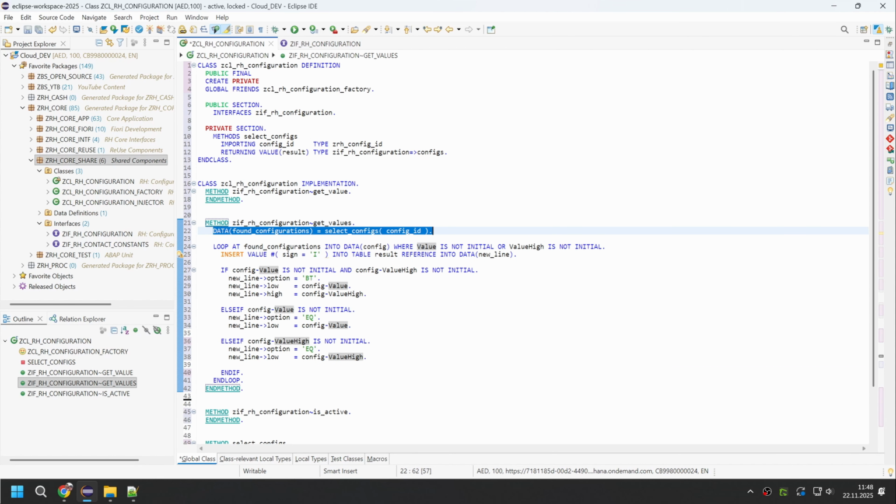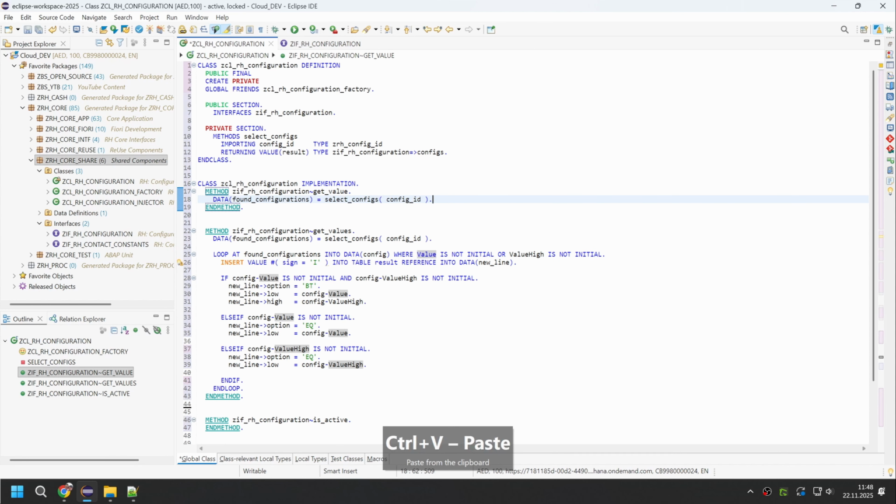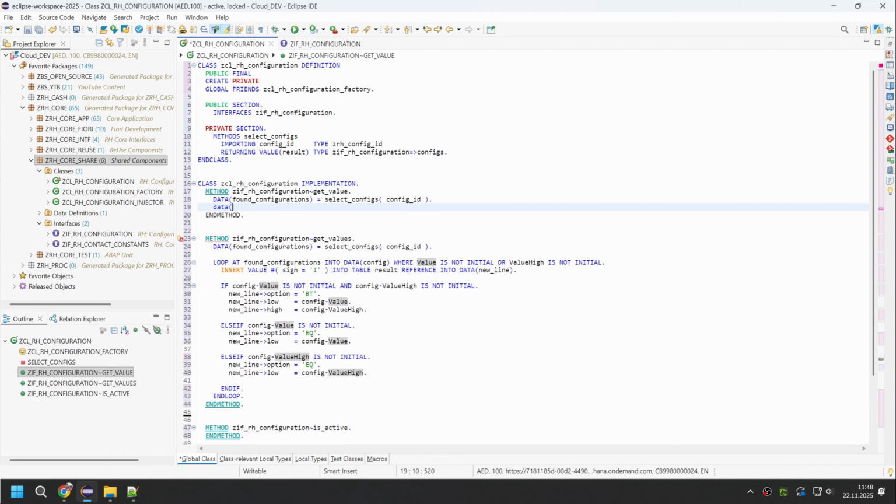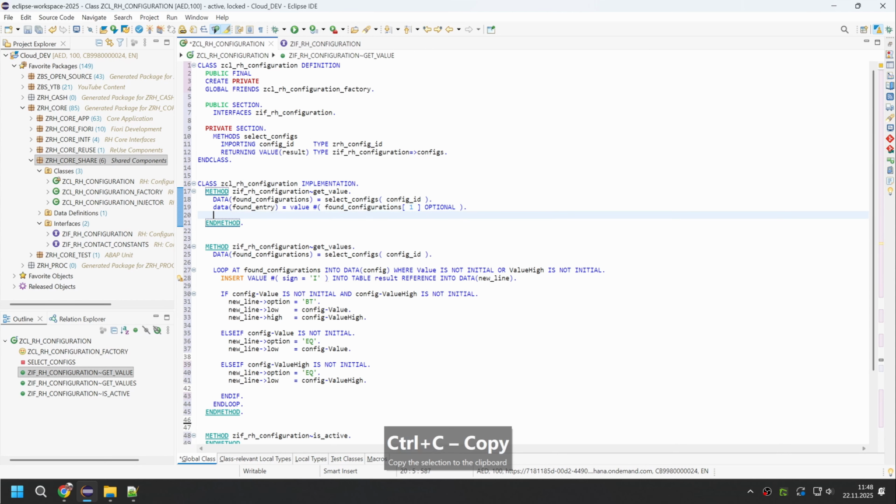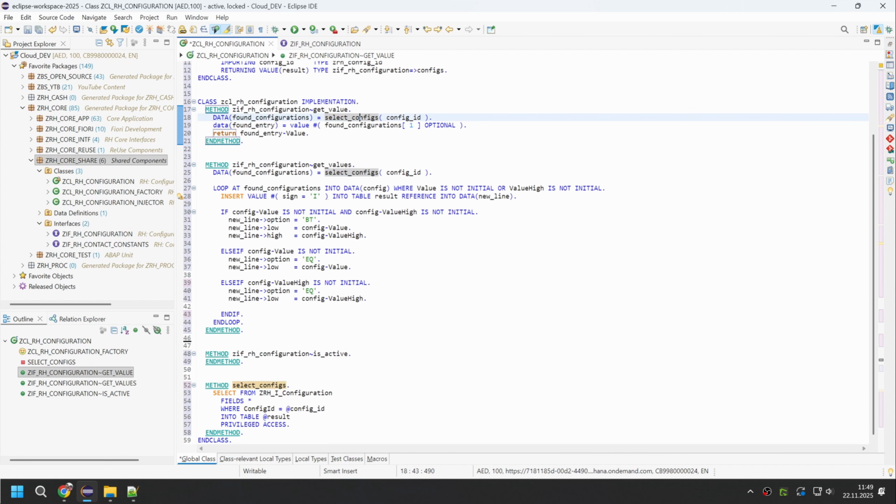Now let's implement the getValue method. Here we only want to read one value and return it to the caller. For this, we again read the corresponding configuration and then have the first line returned. For this case, we use a value statement and set the value to optional. If, for example, no entry is found because the configuration is unavailable, then an empty structure is returned. Finally, we return the value of the structure.